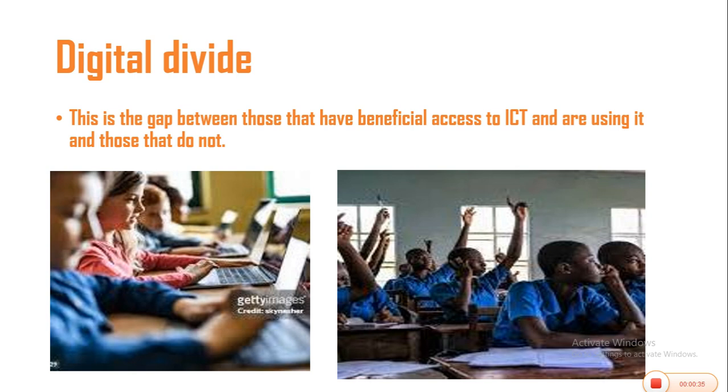The first image on the left shows a group of learners who are learning with the use of information and communication technology. While on the other image, the learners there are not learning with any form of ICT gadgets. This is what the term digital divide looks like.